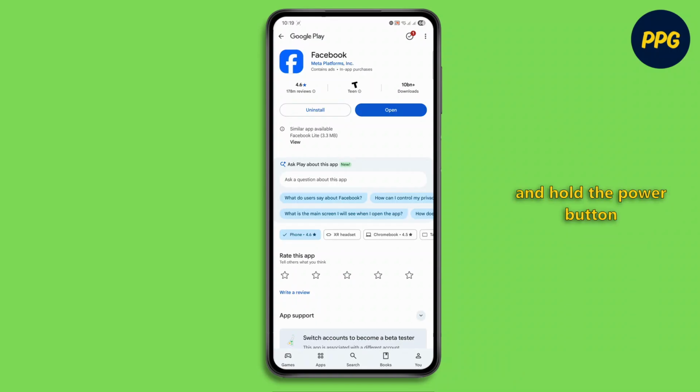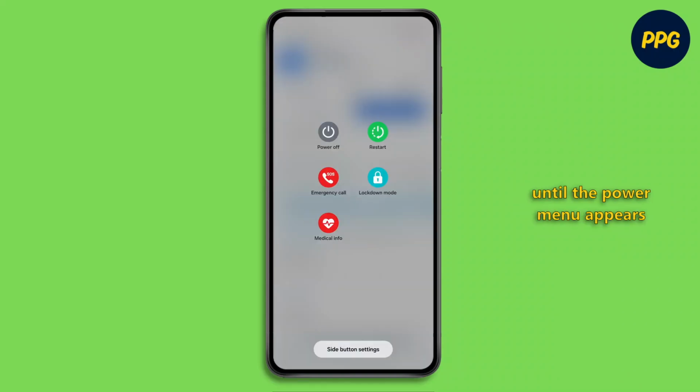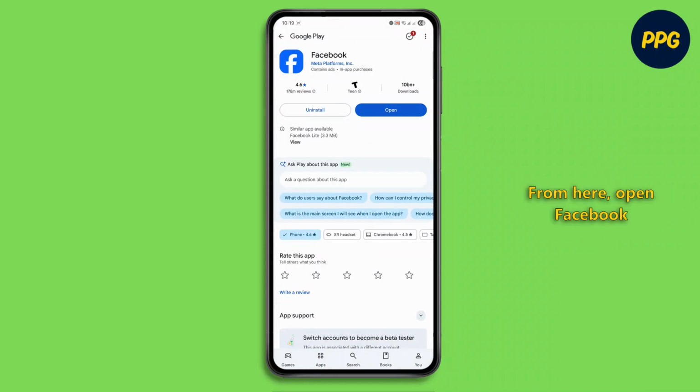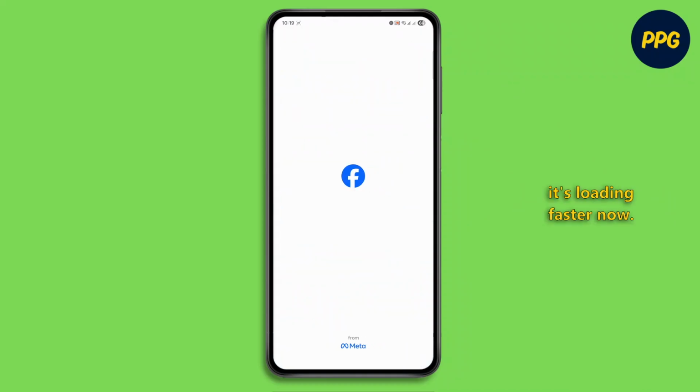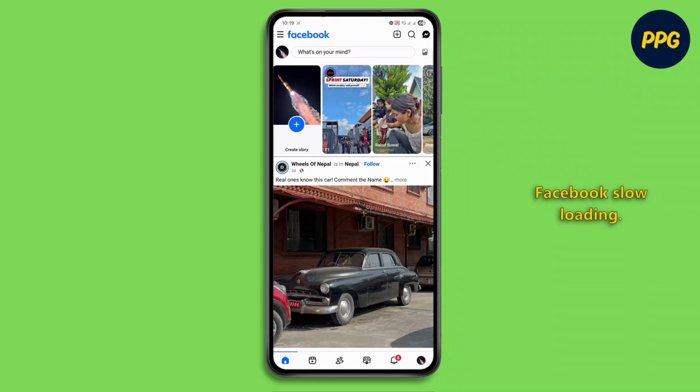Following this, press and hold the power button until the power menu appears and tap Restart to fully refresh your device. From here, open Facebook and check whether it's loading faster now. That's how you fix Facebook's slow loading.